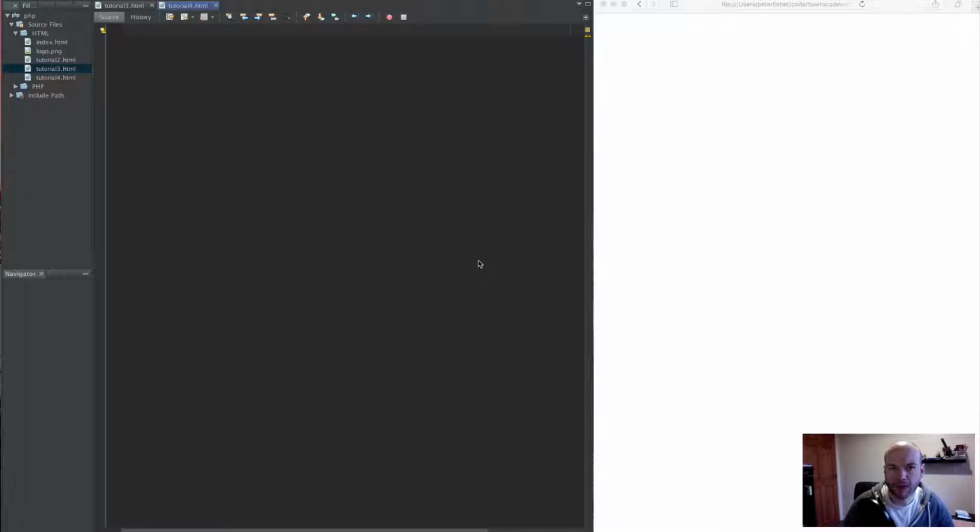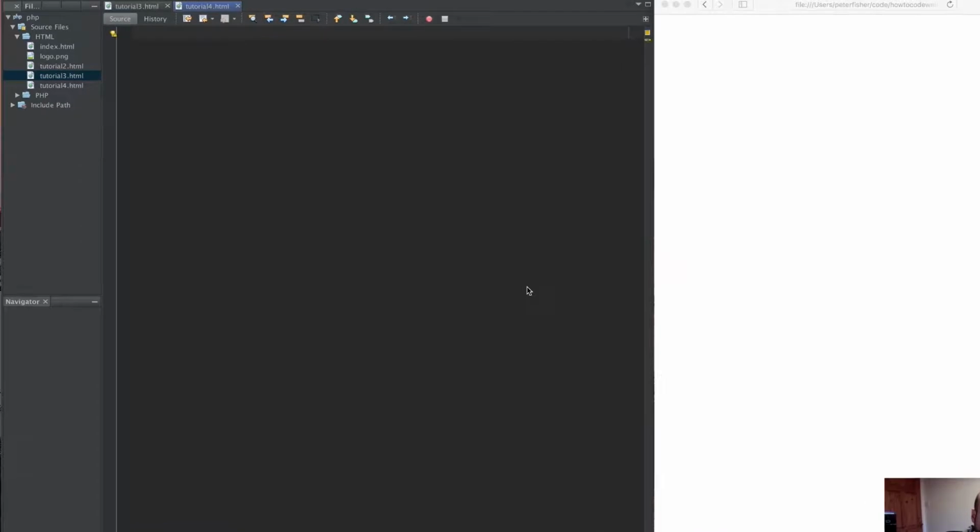Welcome to the fourth part of the HTML tutorial series. Today we're going to look at how we can format the text within a paragraph, because there are certain tags that we can use to change the look and feel of the text within the paragraphs. Okay, so let's get into it.